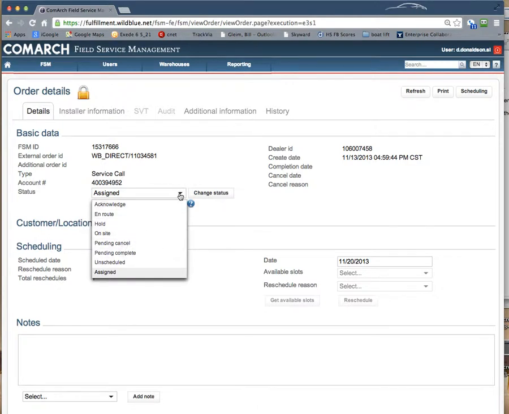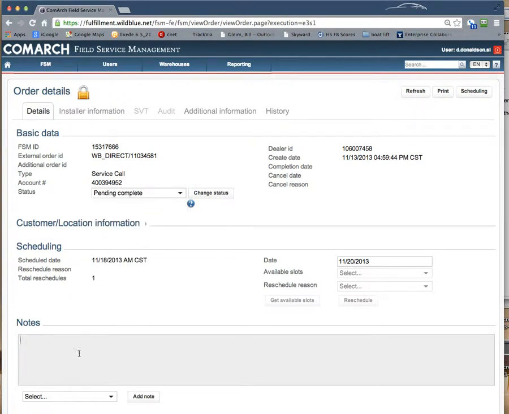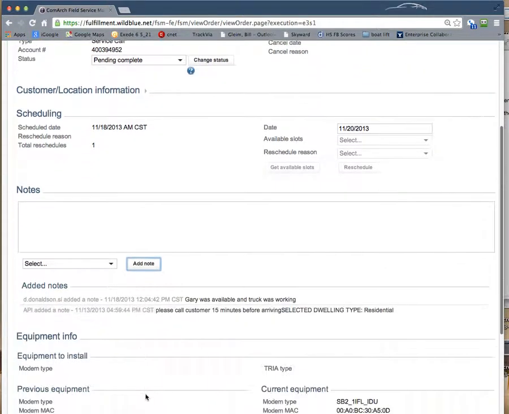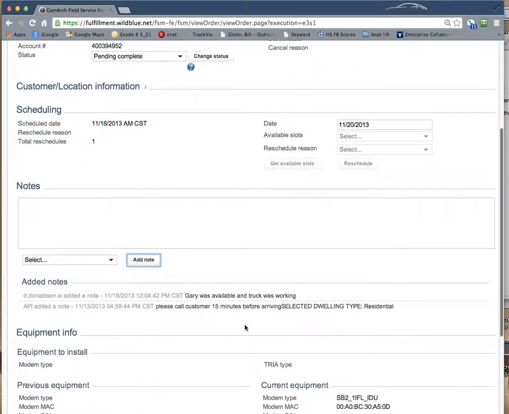So I go into the drop down. I choose pending complete. I type in some notes about it. Gary was available. And truck was running. I'm going to click add note. If you don't add a note, it's not going to let you go forward. You have to add some sort of a note, and that goes into the work record here.